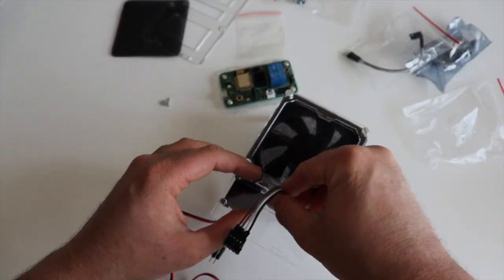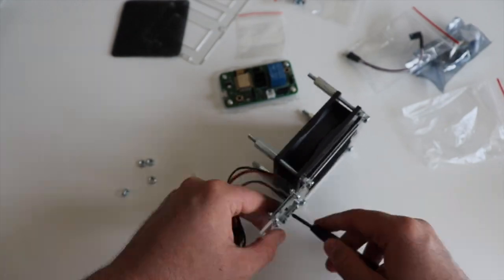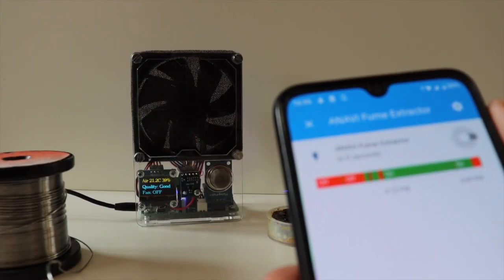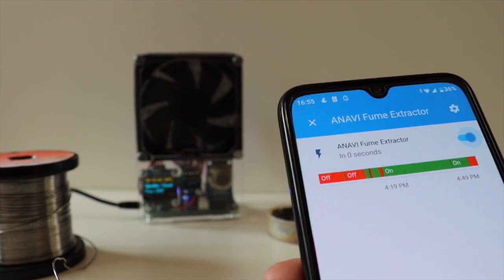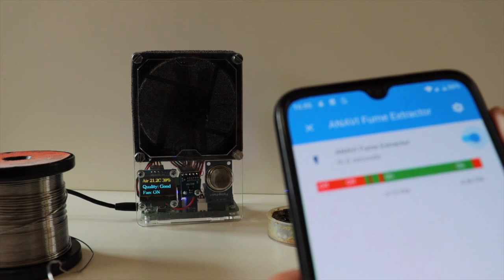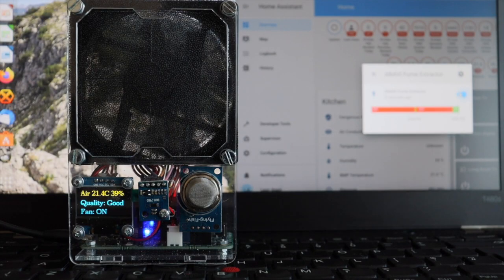Furthermore, it supports sensors for air quality, temperature, humidity, barometric pressure and light. Out of the box, ANAVI Fume Extractor works with the popular IoT platform Home Assistant via the machine-to-machine protocol MQTT. You can gather sensor data and control it remotely from your smartphone, tablet or personal computer.